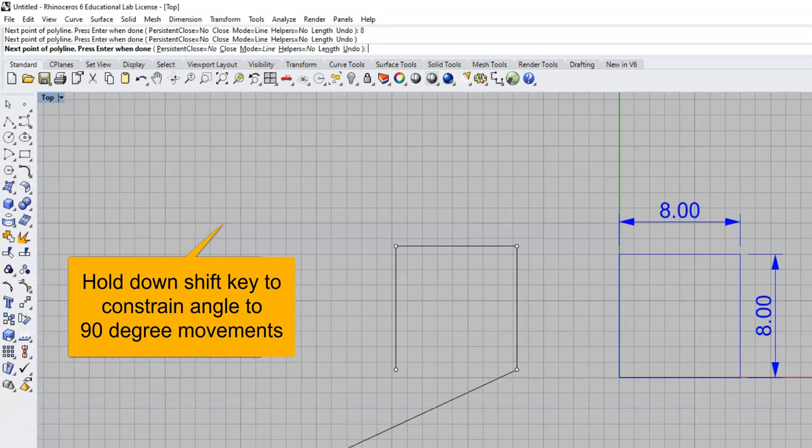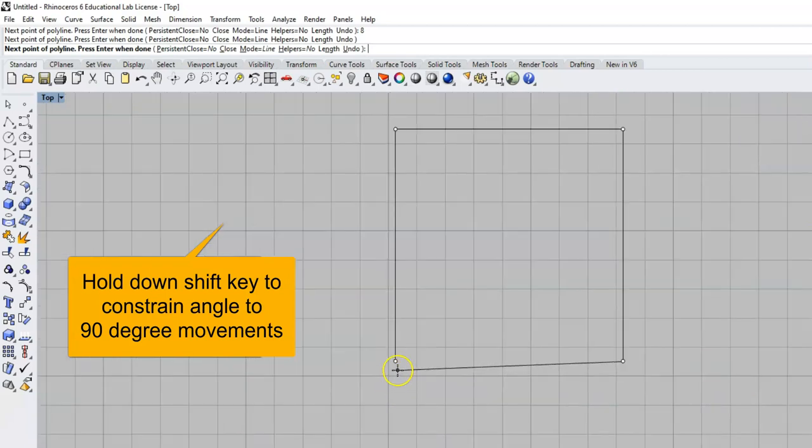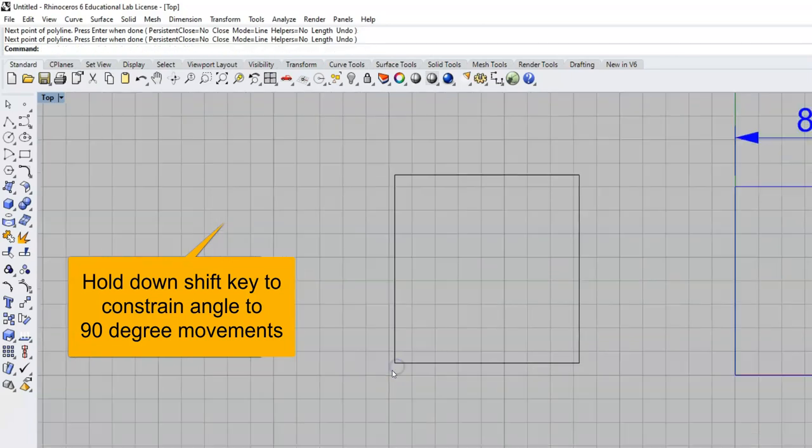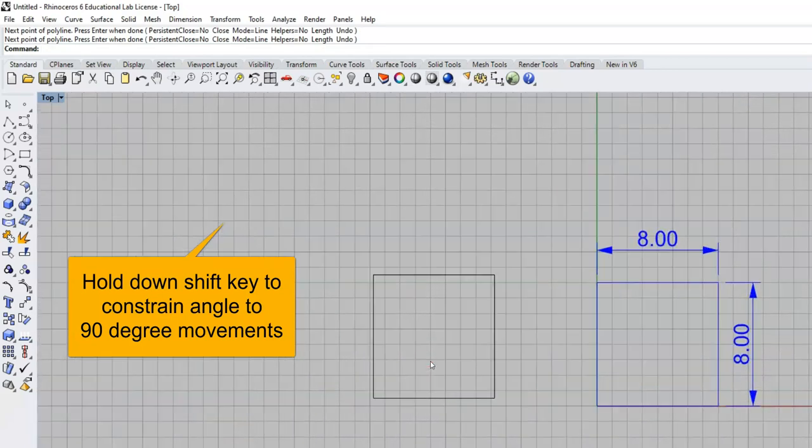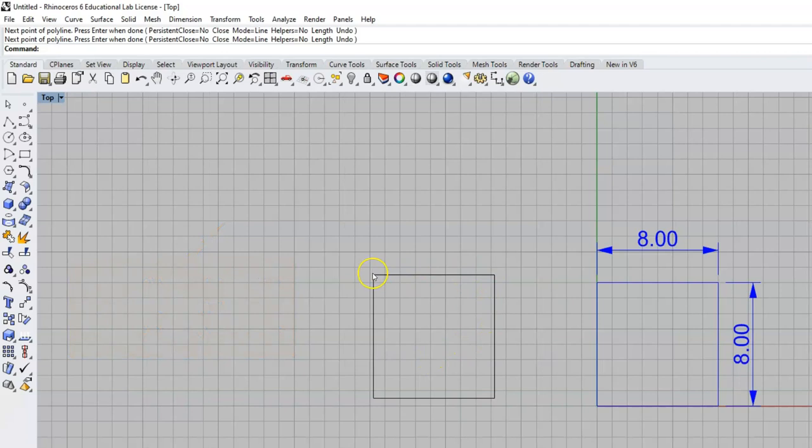And now you'll notice I have my end box checked on my O-snap. So if I come over and hover near this point, it is going to snap to that point, and I will click. And using length constraint and the orthogonal mode by holding Shift, I have made a square of unit length 8, exactly the size I want it to be.